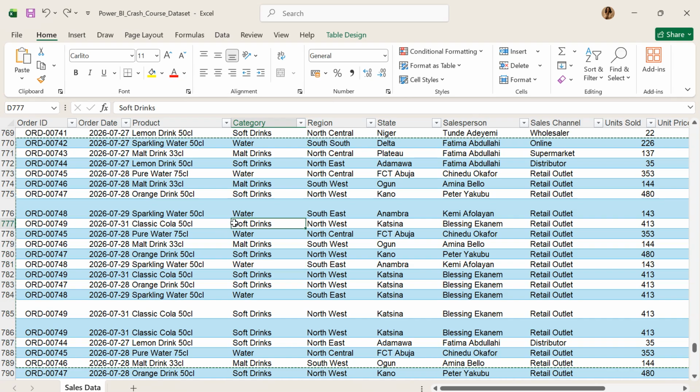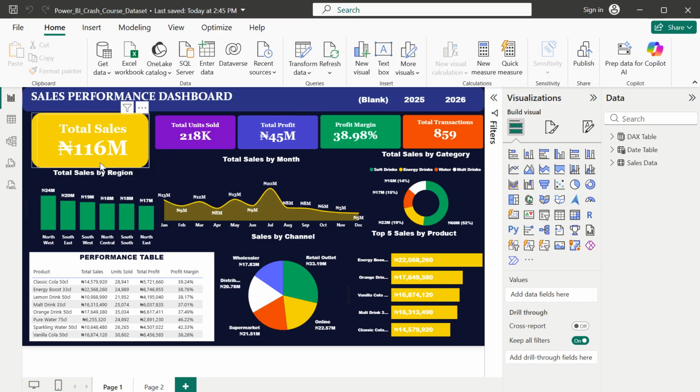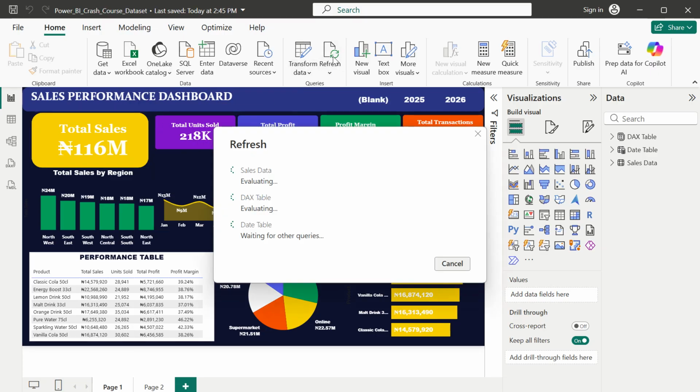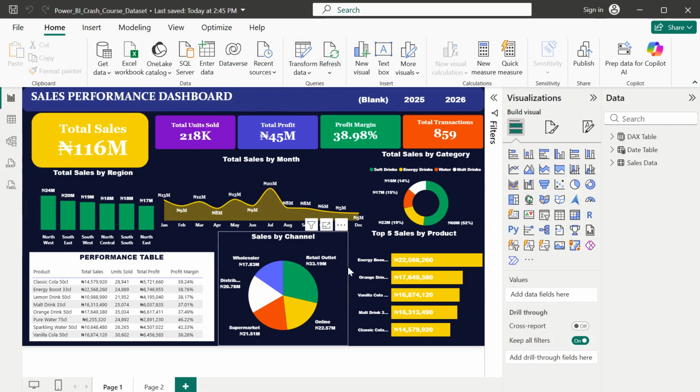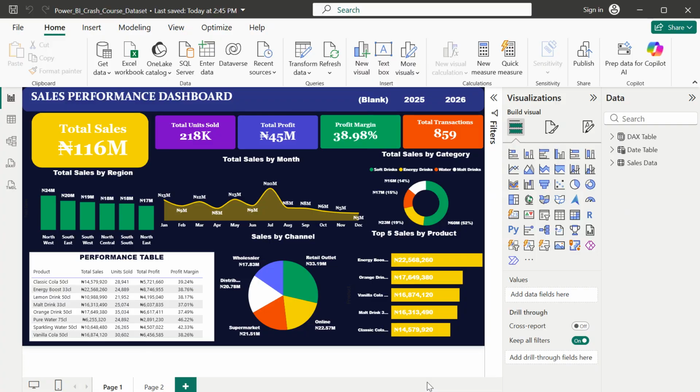So now I've added more data there. The next thing that I need to do is to save. I save this file with Control S, or you use your save button here. Then I go back to my dashboard and click refresh. Can you see now that it has automatically refreshed this dashboard? And that's simply how to refresh your dashboard using the refresh option in Power BI.